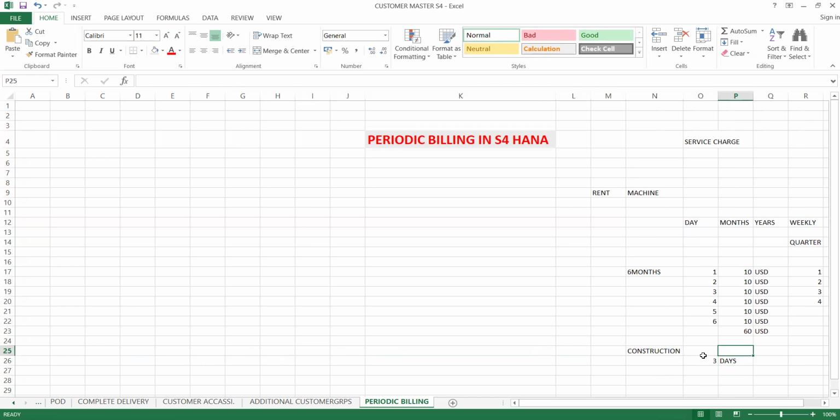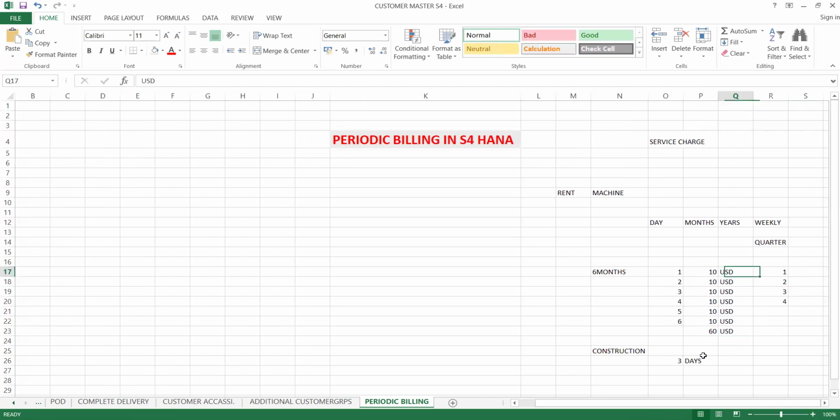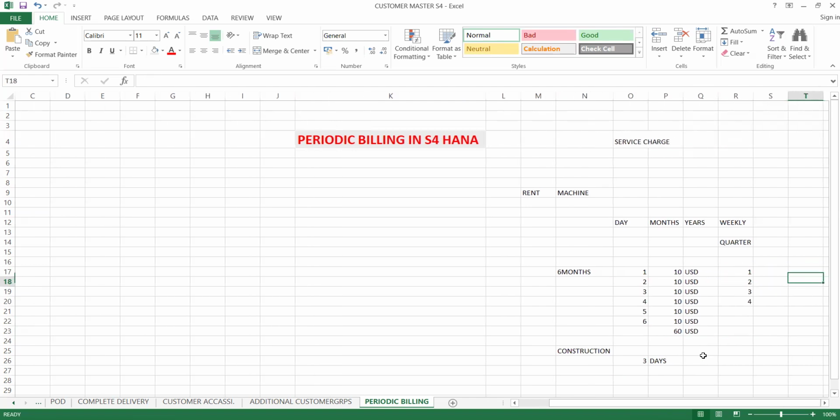But in 99% of the scenarios, how will it be? For example, this is the first month. The payment will be settled in the first month itself, and the bill will be created. The order will be created, and once the work is done, the bill will be created. This is how periodic billing happens. Let's try to understand this. This is very, very important.